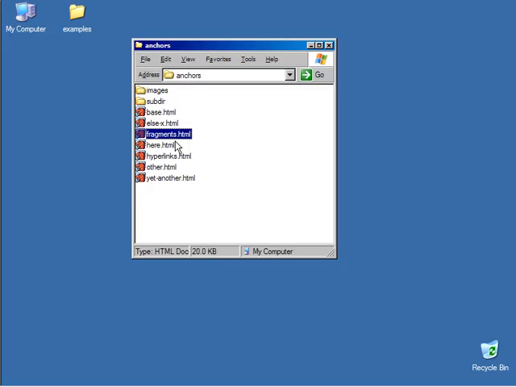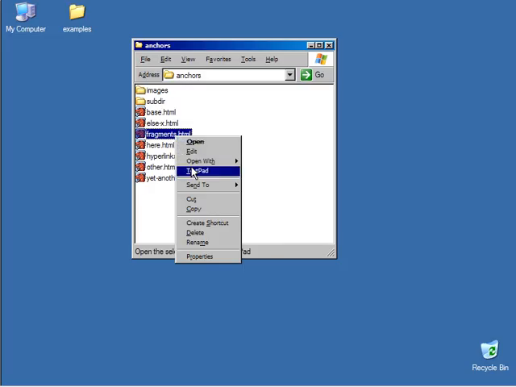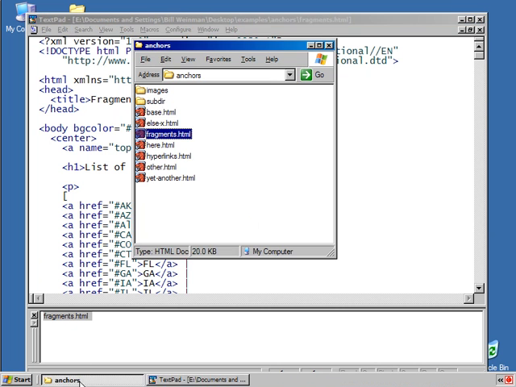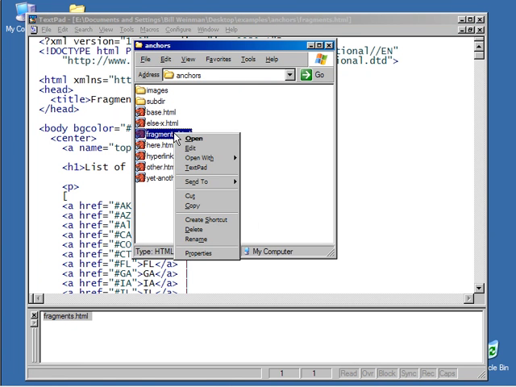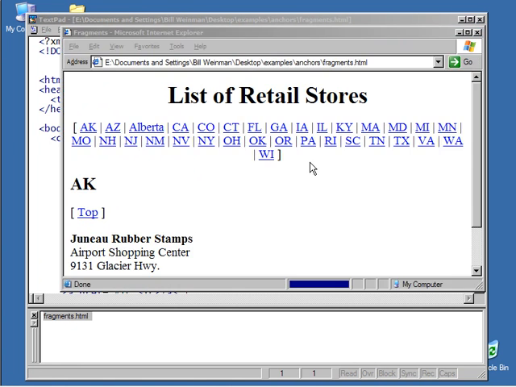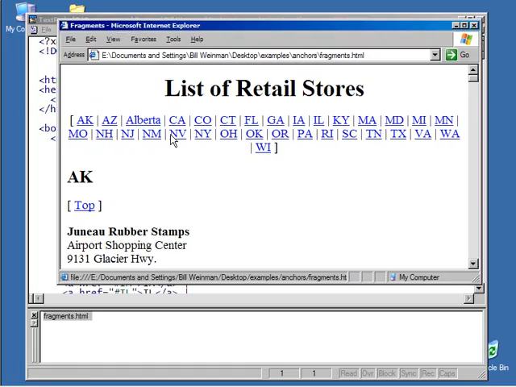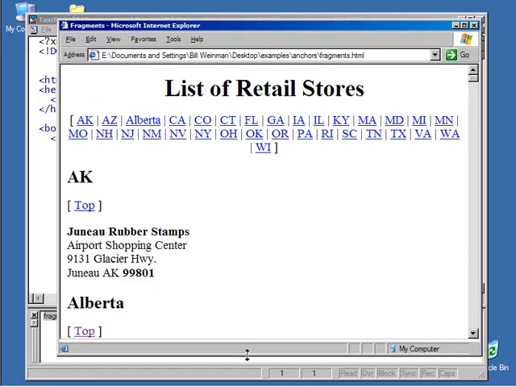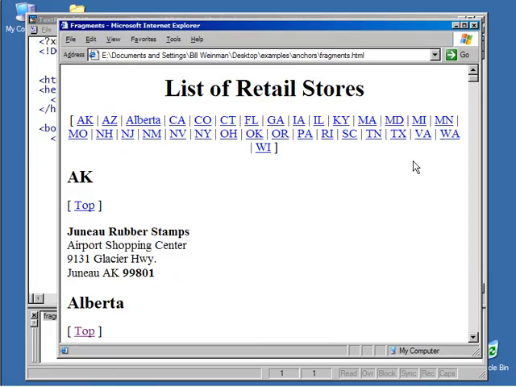So open the file called fragments.html in your text editor, and while you're at it, open a copy in your favorite web browser. And let's take a look at this page. This page was originally created for the book that I did with my sister called Creative HTML Design, and I've converted it to XHTML for this lesson.